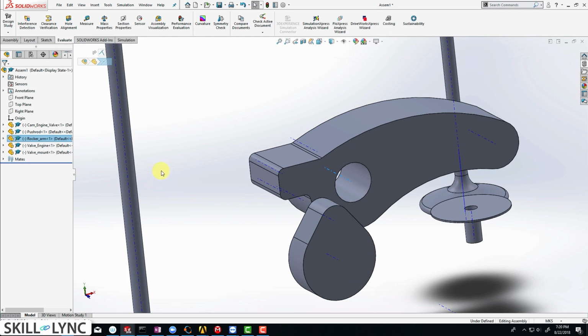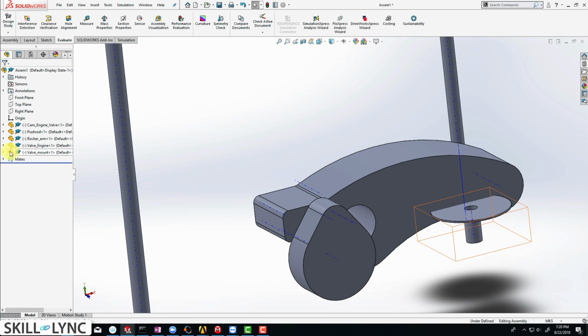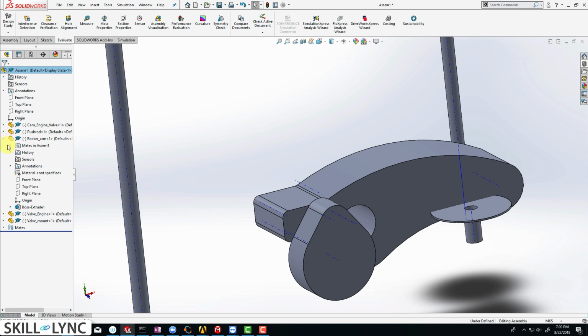Select the axis again, and if you're unable to select it, zoom in to make sure it's selected properly, and select the top plane and click on make coincident. So then we need to look at where the right plane is for the rocker arm.